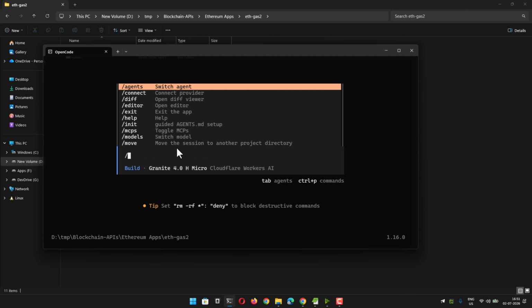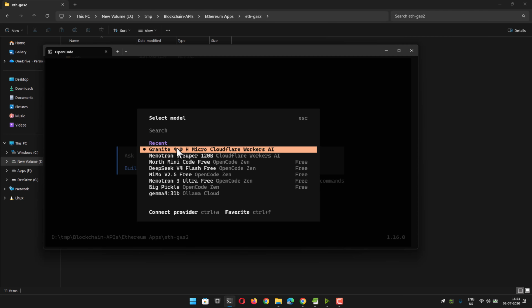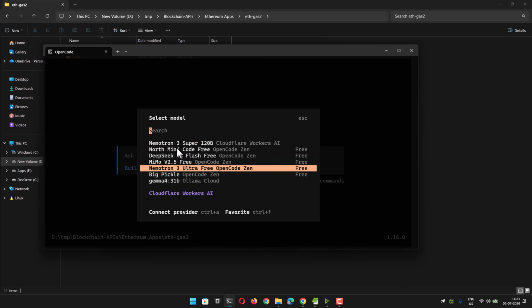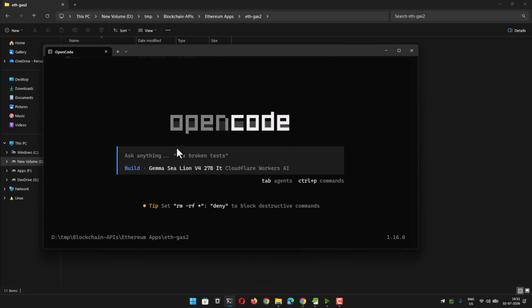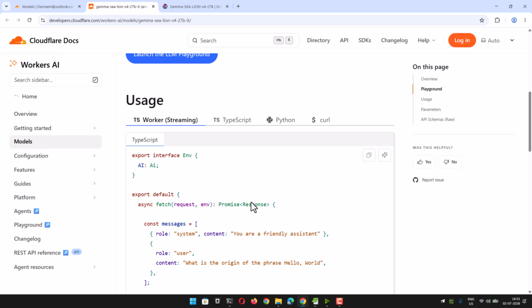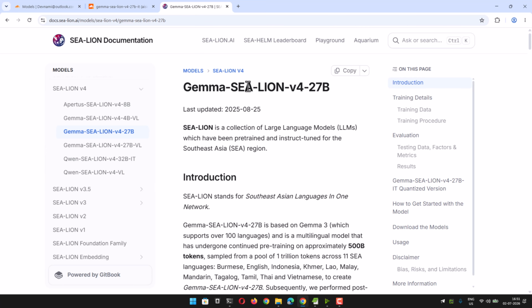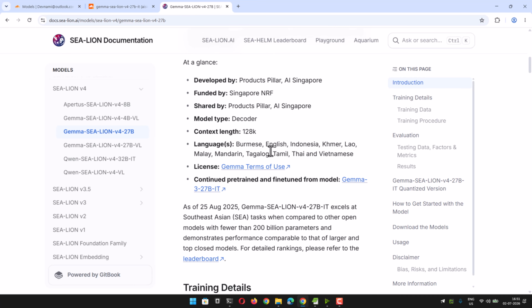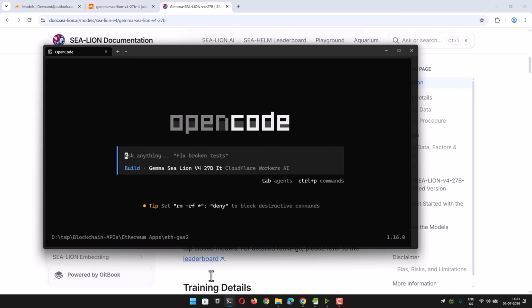Now here to show you the models, right? The provider we have is Cloudflare Workers. Now Gemma-SEA-LION we will select, right? Now what we will do is we will ask it to create a readme with the language support of, let's say, SEA-LION, right? So it has to have support for something like Tamil, right? So I want to try that out.